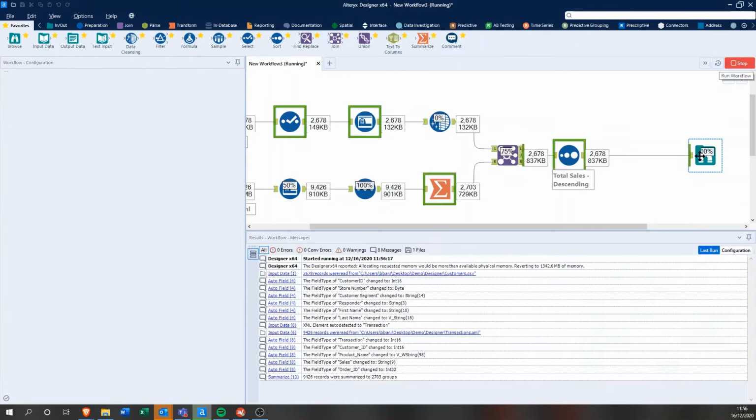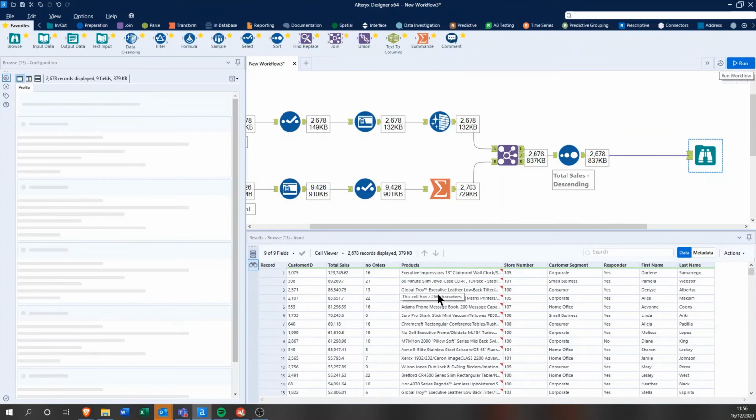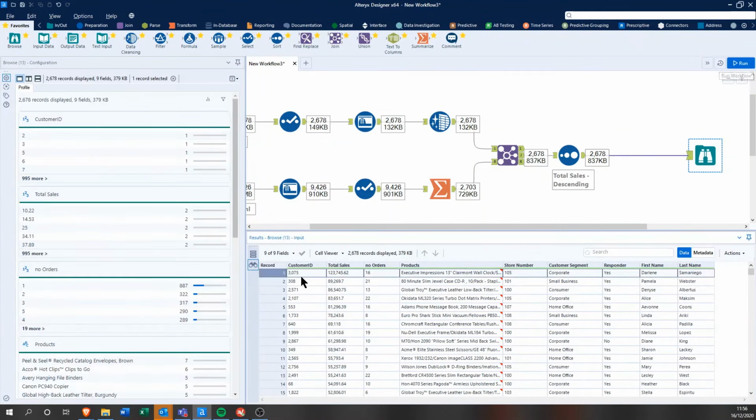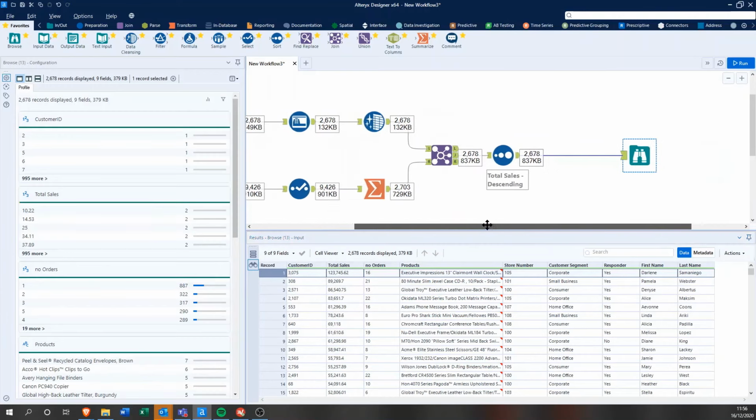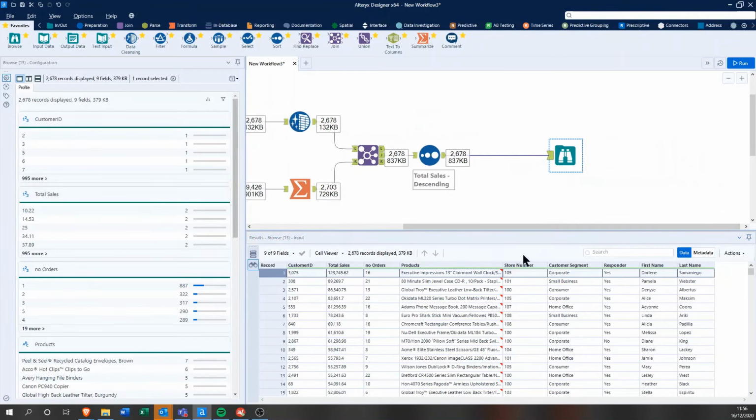Now if I take a look at the browse tool I've got here, at the end of my flow, I should see here my customer with the ID 3075 has spent £123,000 with us. So that's a tremendous amount, and we of course want to make sure we nurture that client. So now I've got my top customers at the top here.